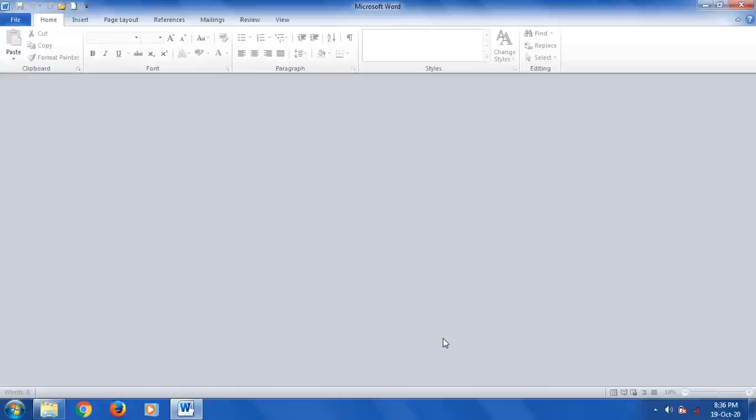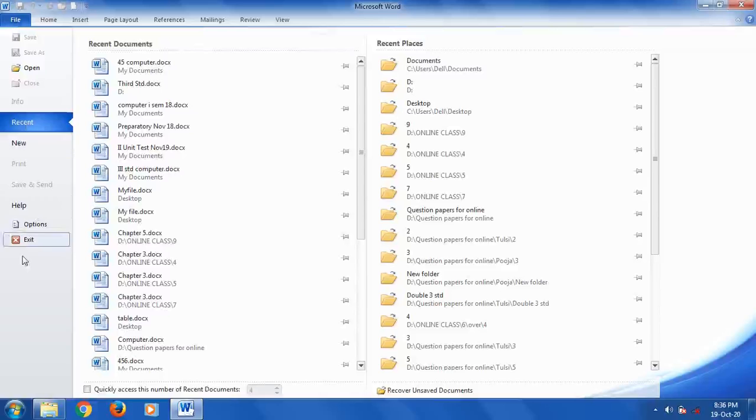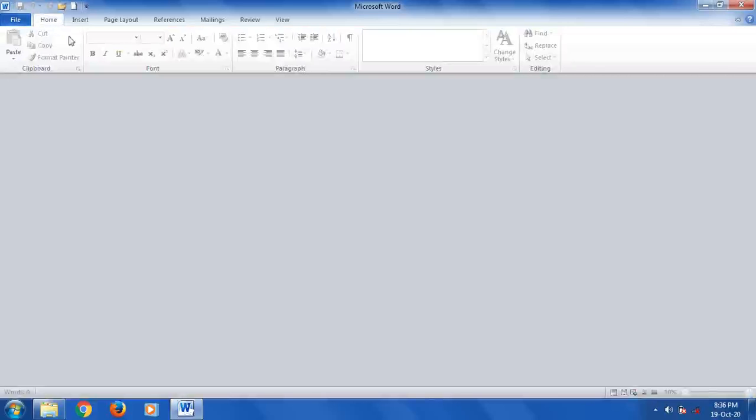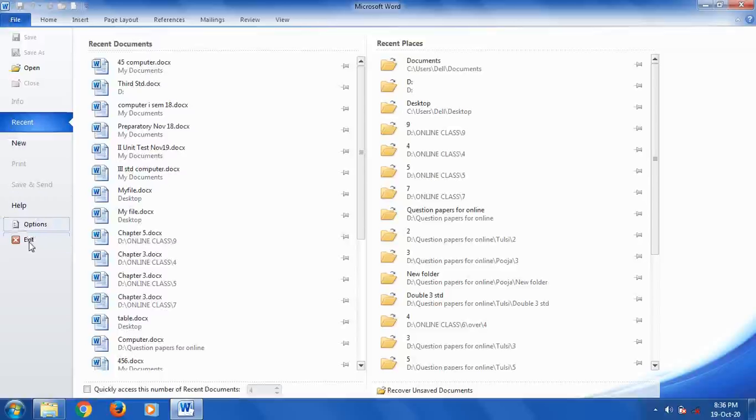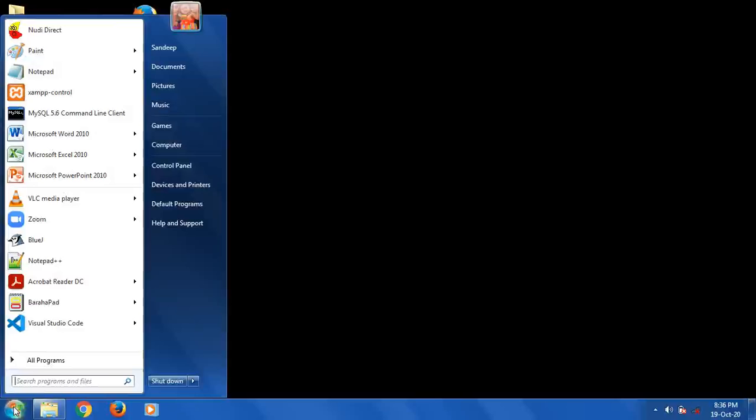Okay. Next, if you want to exit Microsoft Word, exiting means closing the entire application. We exit when we finish our work, then we close this Word window. Once you have finished the work, you can exit the Microsoft Word application. You can close this window by using this Close button, or you can click on File and click on Exit. You can follow any one method. I'll show you this method. Click on File and click on Exit. So the Word window gets closed.